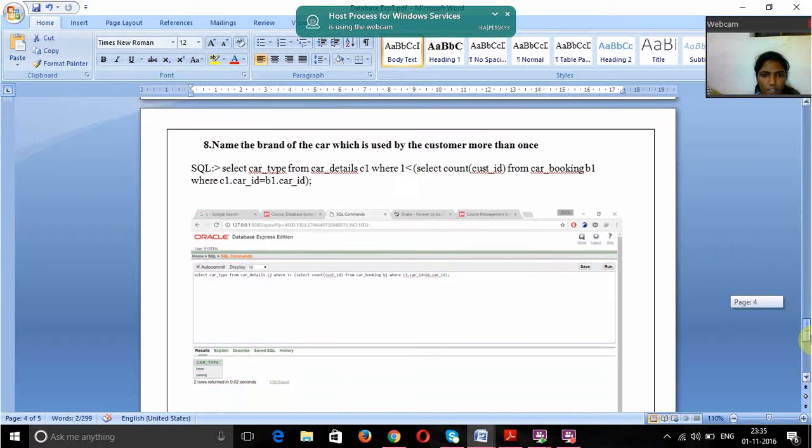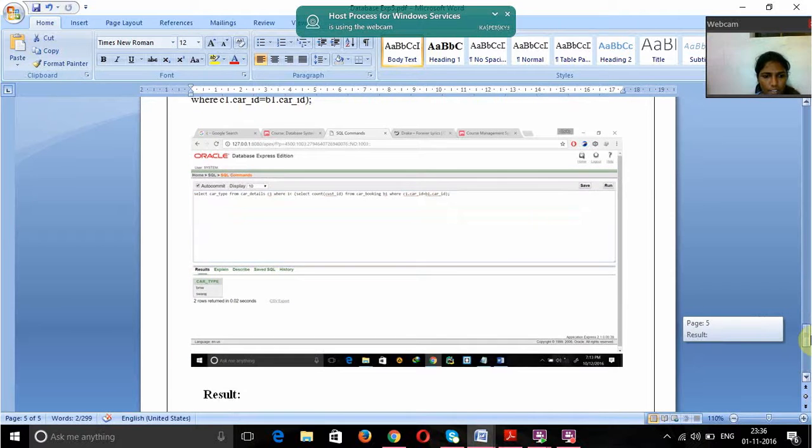Next one is to name the brand of the car which is used by the customers more than once. So, the car which is used more than once. Here in the subquery, I have counted the customer ID from the car booking table B1, where the car details car ID must be equal to the car ID of the car booking table. These two car IDs must be equal and the count must be greater than 1, so that the brand of the car, the car type, will be displayed here.